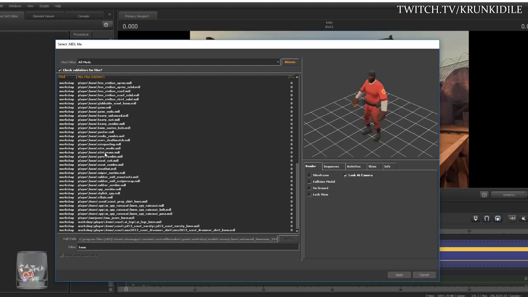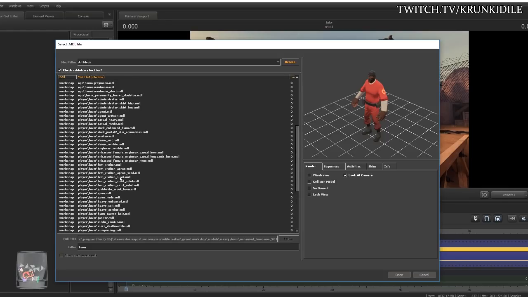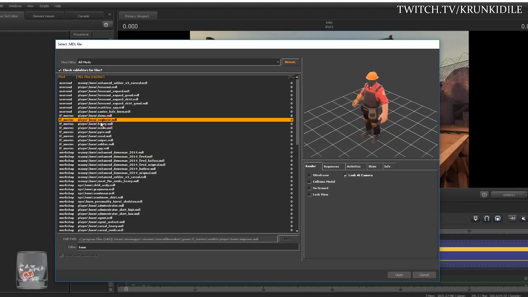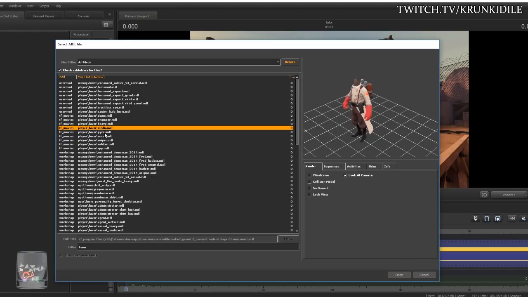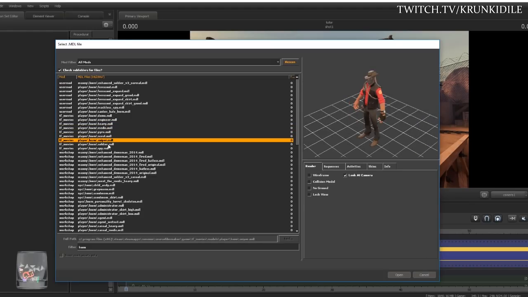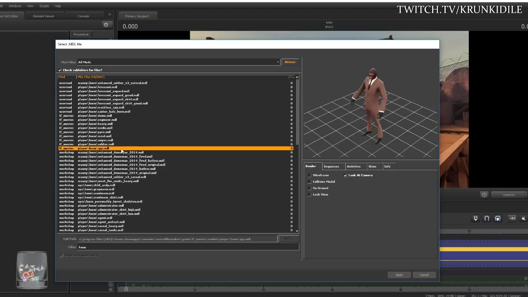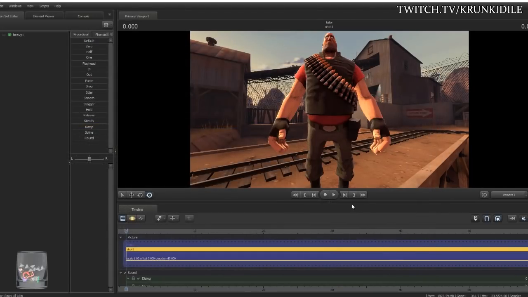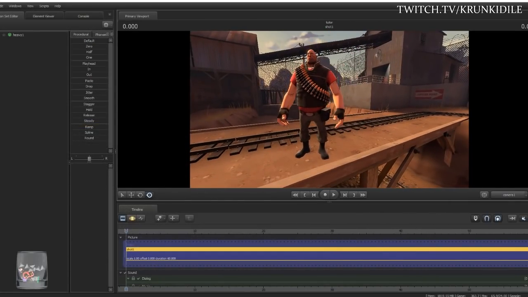I have all these from the workshop and everything, but the ones that you really want are these Team Fortress 2 models. These are the ones that they use for movies as opposed to the ones that are in game. They have better face flexes, their textures are higher quality, they look overall better and work a lot better. We're going to choose Heavy for this one. There he is.